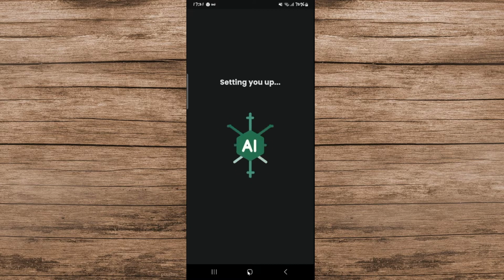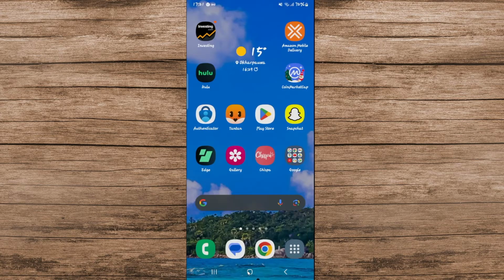And there you have it. That is how easy it is to download the Second Brain AI application on your Android device.